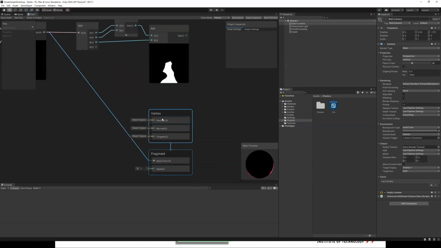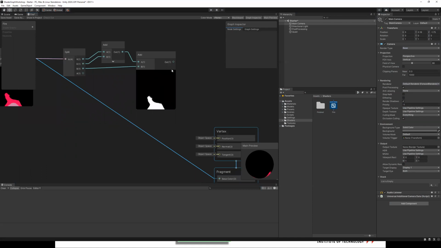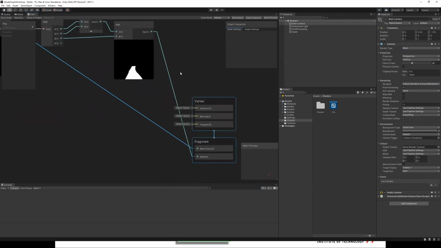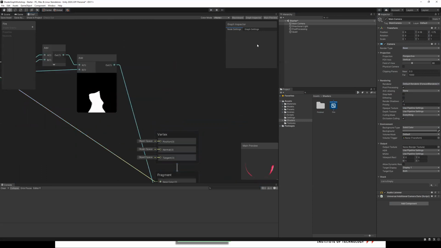So my add, and I'll move my output here. I've just taken all the channels and added them all together into one final thing. And that gives me what looks like the outline and the interior area of where this fire is located. So now if I plug this in as my own alpha channel, anywhere where it's white, it'll be opaque, and anywhere where it's black, it'll be transparent. And again, I had to make sure that in the graph settings up here, my surface was transparent.